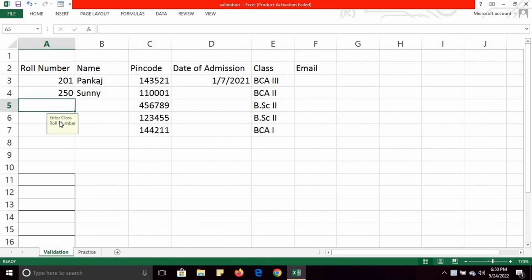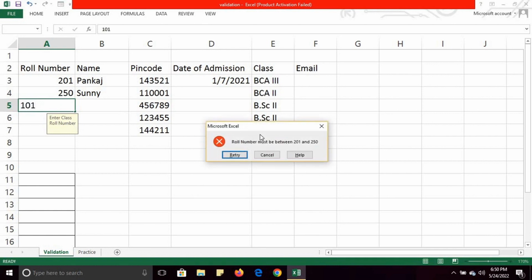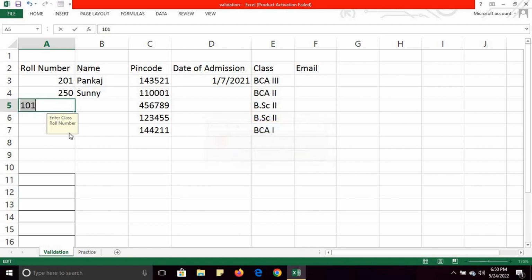Here you are getting a message, enter class roll number. How you can do this, I will explain later. Suppose I enter roll number 101 and see what will happen. I will get an error that roll number must be between 201 and 250, and this is because of the data validation. I will retry, and this time I will enter roll number 202, and now it will accept this data.